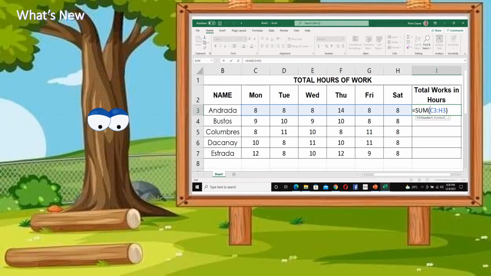Okay, for you to explore, let us have this sample. Using the data given, get the sum of all the figures by opening the Excel spreadsheet and entering the data below.